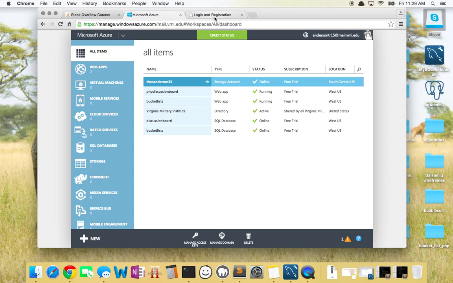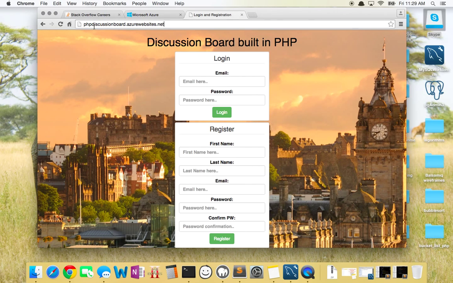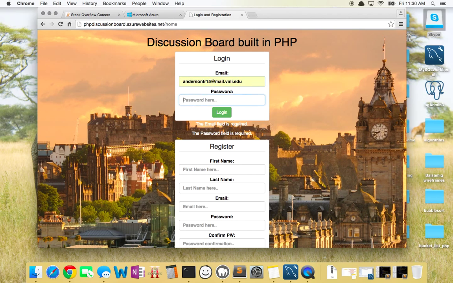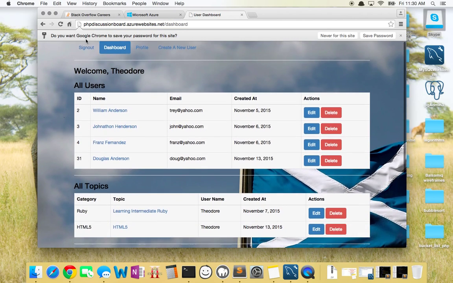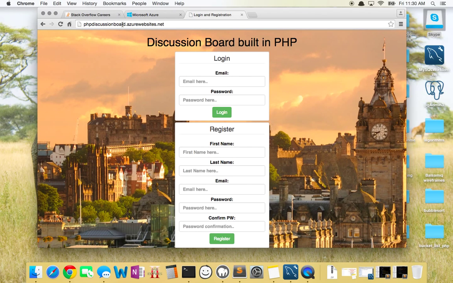So this is what we're going to work towards. This is what I have deployed. You'll notice it's azurewebsites.net, right? And you can see my database is hooked up, because if I go in, we can see the whole app, and let's just sign out. But yeah, this is hosted through Azure Websites, which is Microsoft. And so yeah, let's get started.